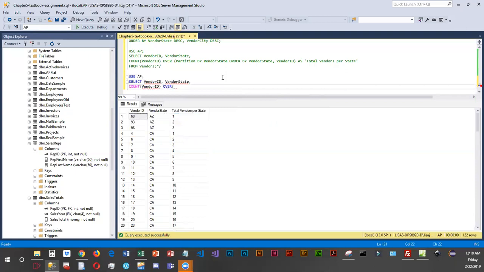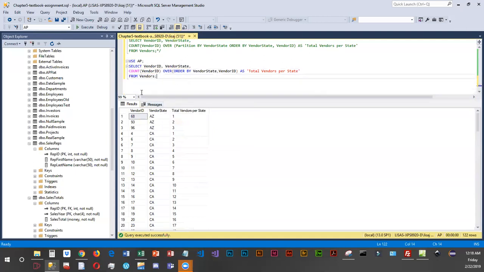This is going to give us a running total. And we're going to do order by vendor state, vendor ID. We'll give this a little alias of total vendors per state. And this is all coming from the vendors table. So we're going to see vendor ID, vendor state, and the count is basically going to be organized by vendor state and vendor ID.